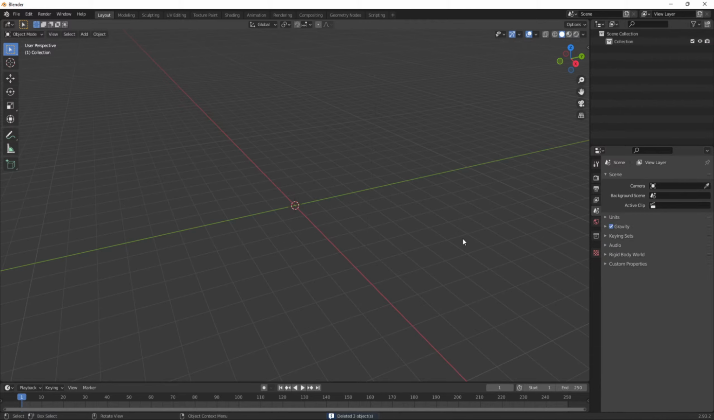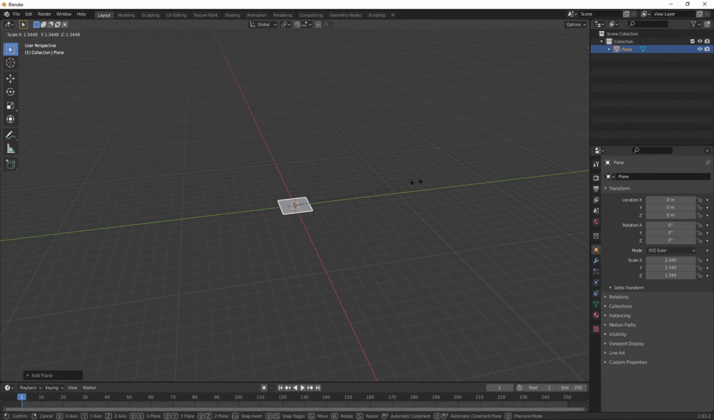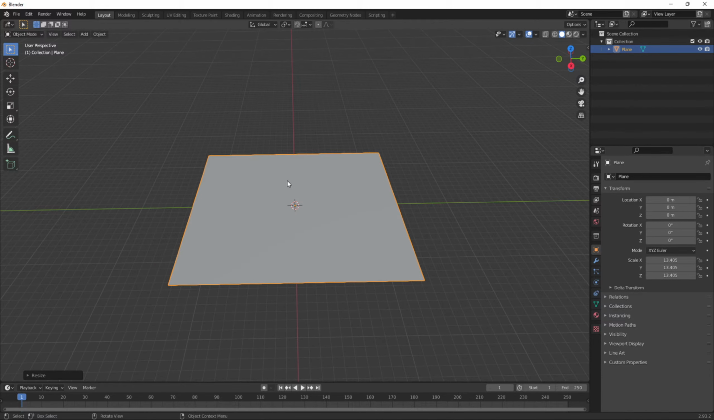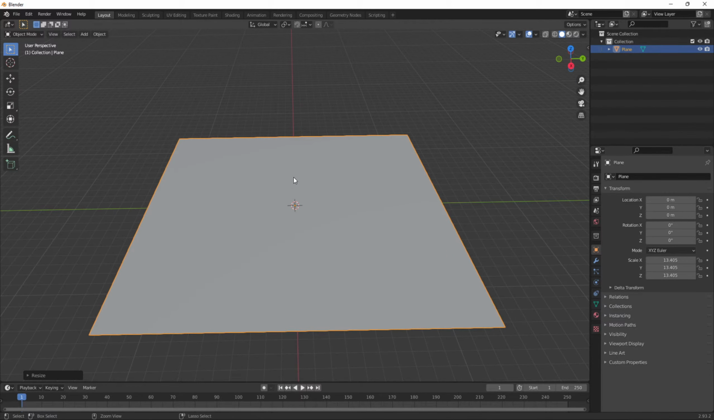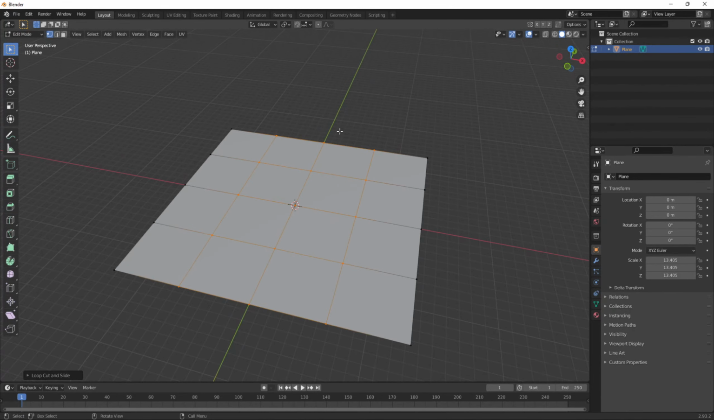Let's go ahead and delete everything, and we'll start by creating a floor. And scale that floor, about that size. Press Control R, go to edit mode. I'm going to go for about maybe 3 lines, and then 3 lines in the opposite direction as well. There we go.